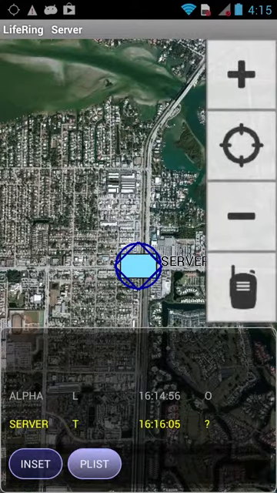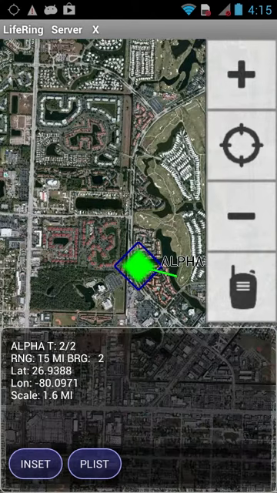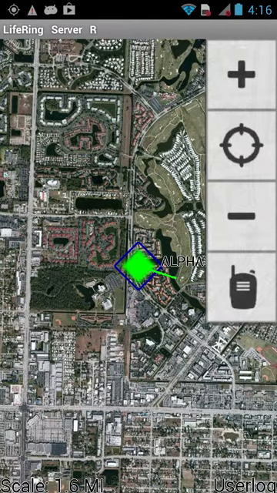You can select another user from this list, and as that user is selected, you can view their latitude, longitude, GPS, the last time they reported in, even their heading, speed and altitude by selecting them from the P-list. You can tap off of their symbol and use the center button to zoom back to yourself.